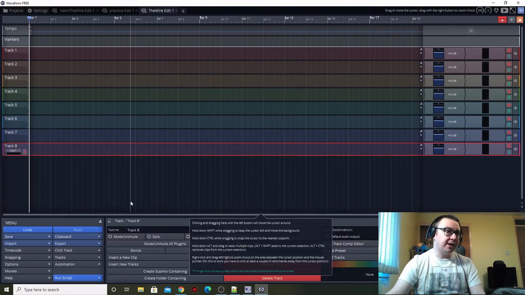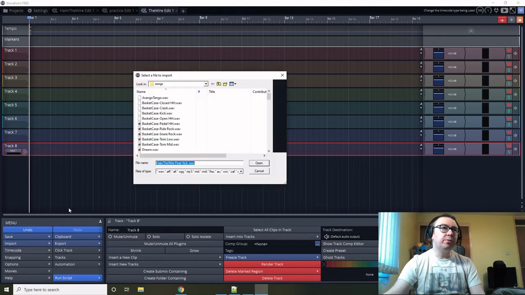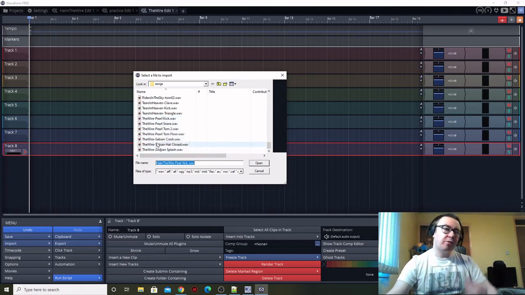So let's take track 8 here. We've got our export of the audio file, so we'll import it back in. So here we go, we've got all of the files here. And we called it The Wire, so I'm just going to look for The Wire. There it is there. And we can see each of the instruments within our drum kit have individual files.